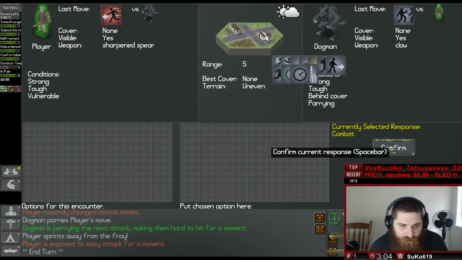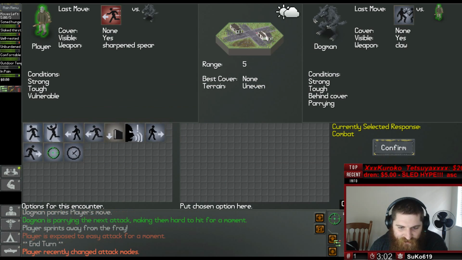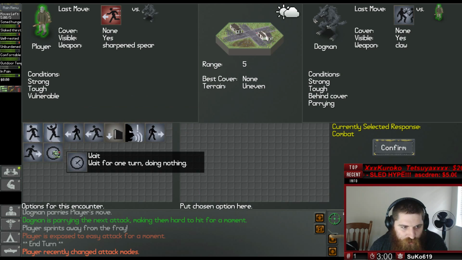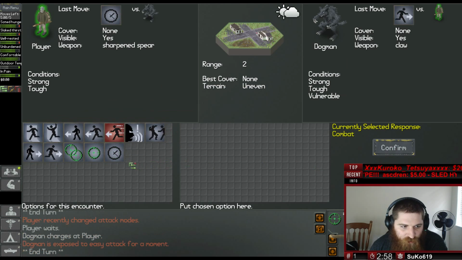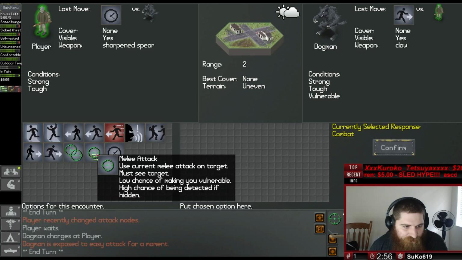Let's sprint away. So we've got some distance. Now I'm going to switch to sharpened spear and I'm going to wait for him to get close. He's within range of the sharpened spear. Let's just go for attack.